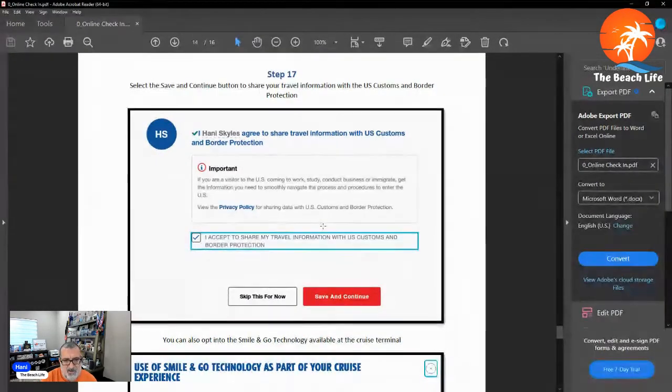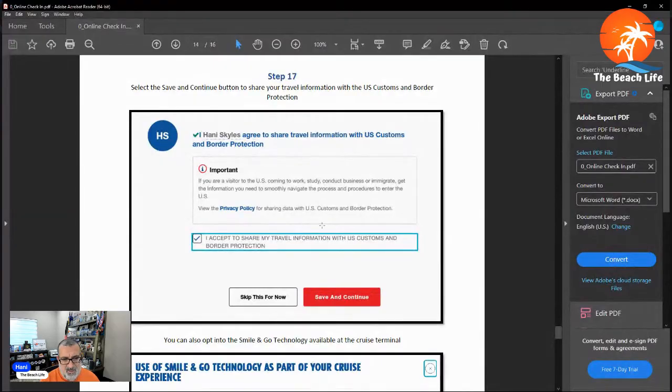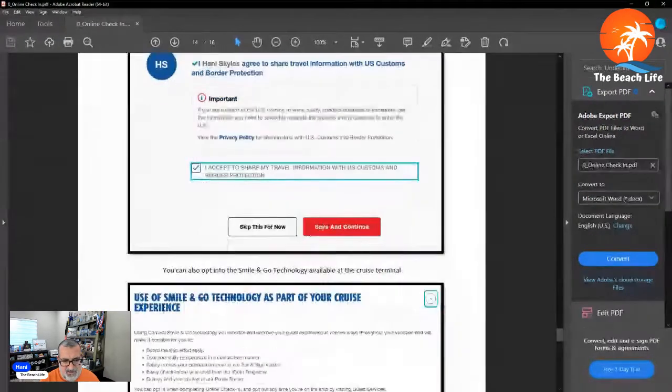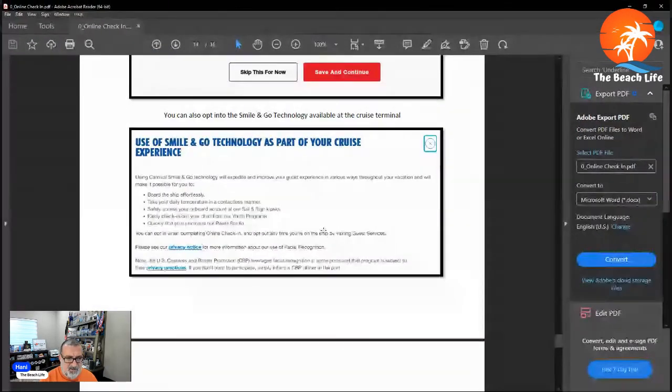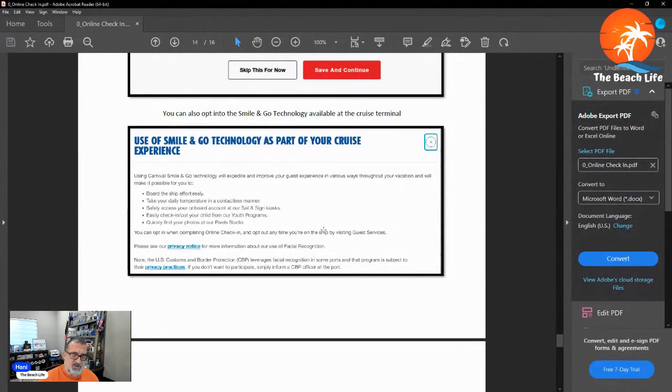So here, just talking about whether or not you want to share your travel information with the U.S. Customs and Border Protection. If you accept that and save and continue, there's also the Smile and Go technology, which is at the Long Beach Cruise Terminal. As you're going up, you'll do a facial scan as you're boarding. And as you're leaving, they have a facial scan as well.